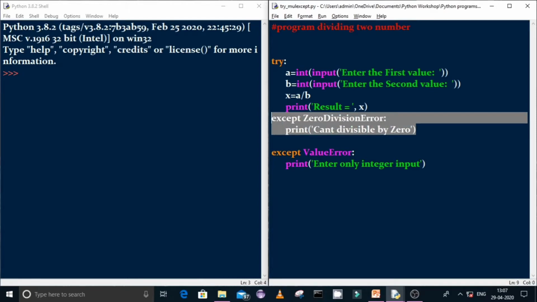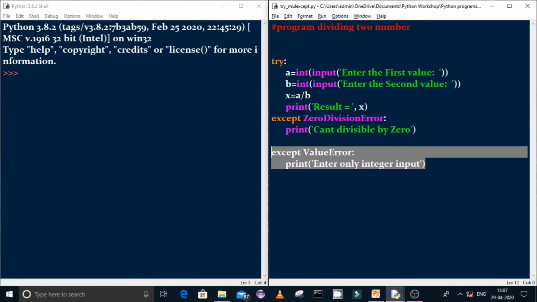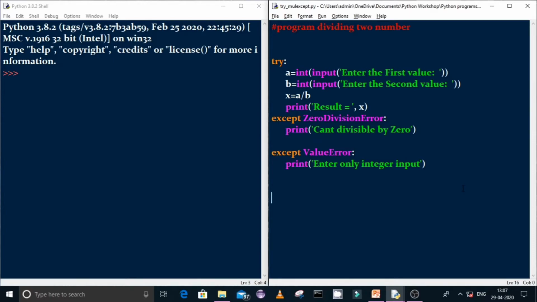Here we are using two different except blocks for two different exceptions. If the try block produces a zero division error, it is caught by the except with ZeroDivisionError and prints cannot divisible by 0. And if a value error is raised in the try block, it is caught by the except ValueError and prints enter only integer input. Let's run this program here.